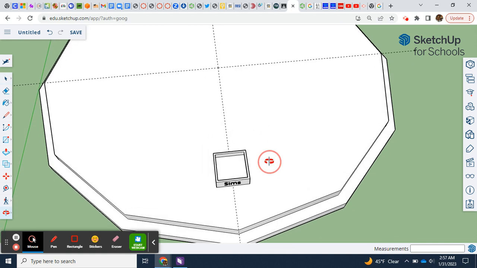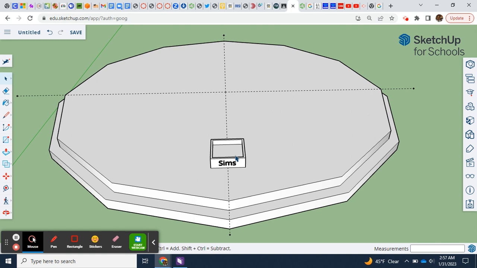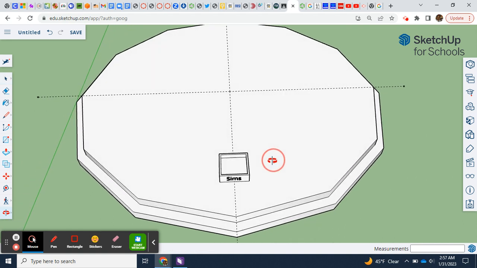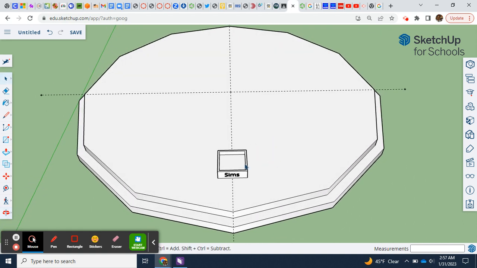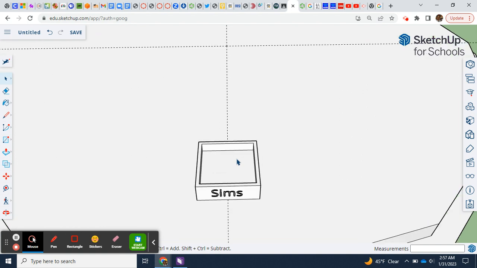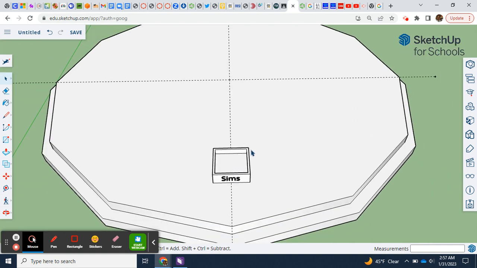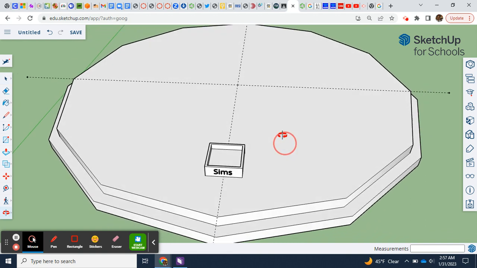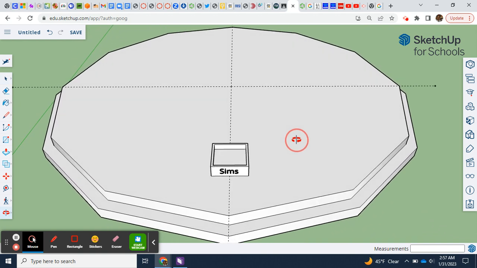I think I'm okay. I said 6. This was 12, right? Okay, so 6 is great. So this is what you have. If you don't have that, go back, look at my instructions, go over the instructions again, but this is what you should be looking at.